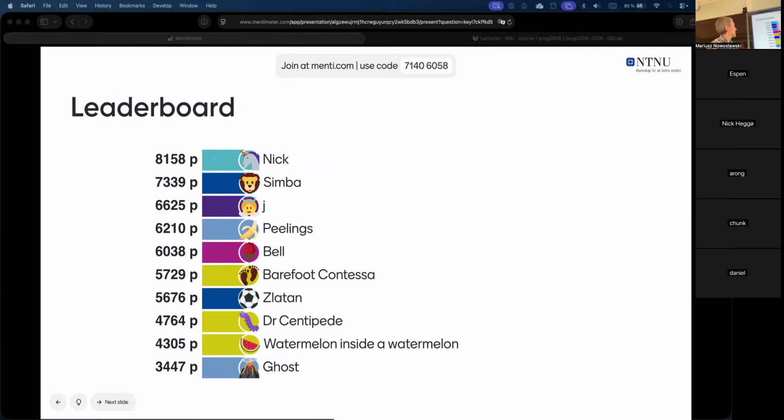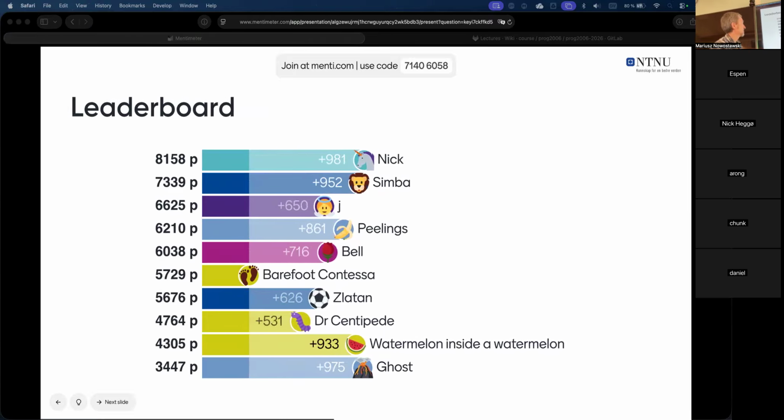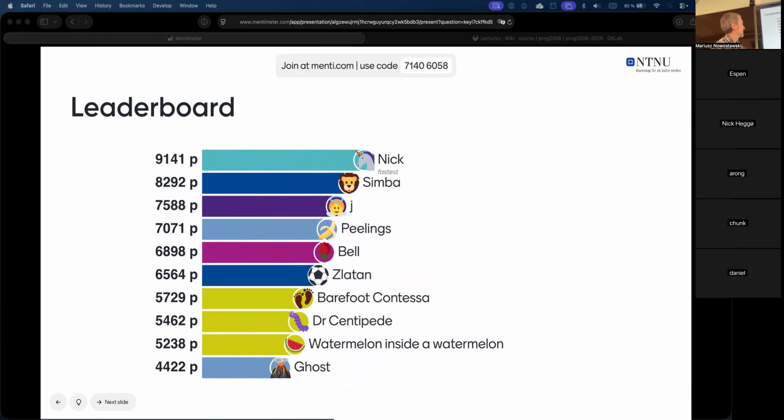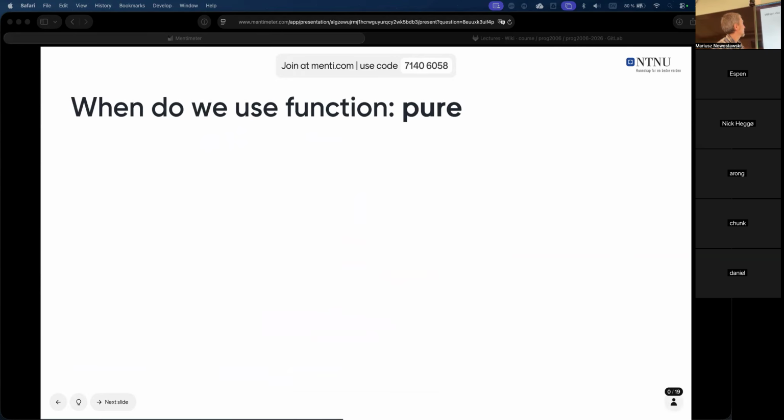All right, a little bit of small reshuffling, but you seem to be doing pretty well. When do we use pure? It's an open question. When would you use pure?